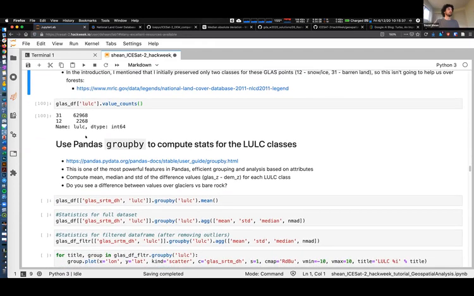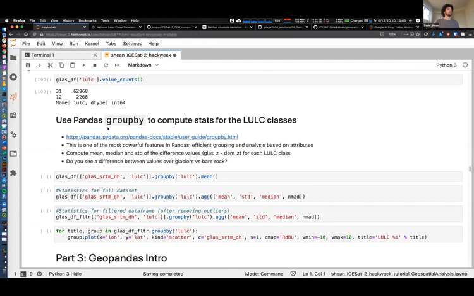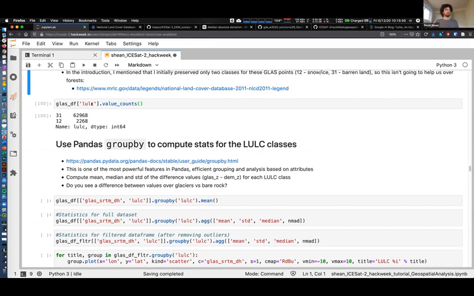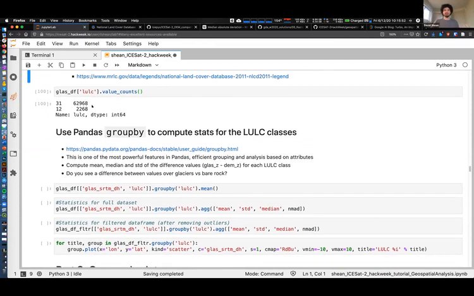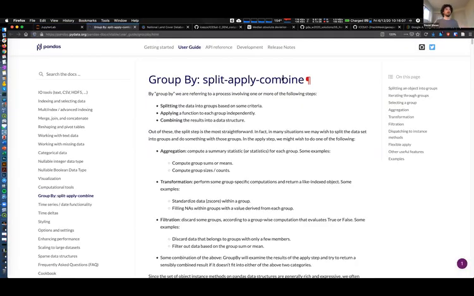So we see most of our points are actually over rock or barren ground. They're not over glaciers or snow. So one quick thing we can do, we know this. We've got this field that says this is rock or this is ice. But how do we get statistics for each of those independently? So we can use this pandas group by function or capability to compute statistics for each of these land cover classes independently. It's a really powerful technique, and it's kind of this split, apply, combine model.